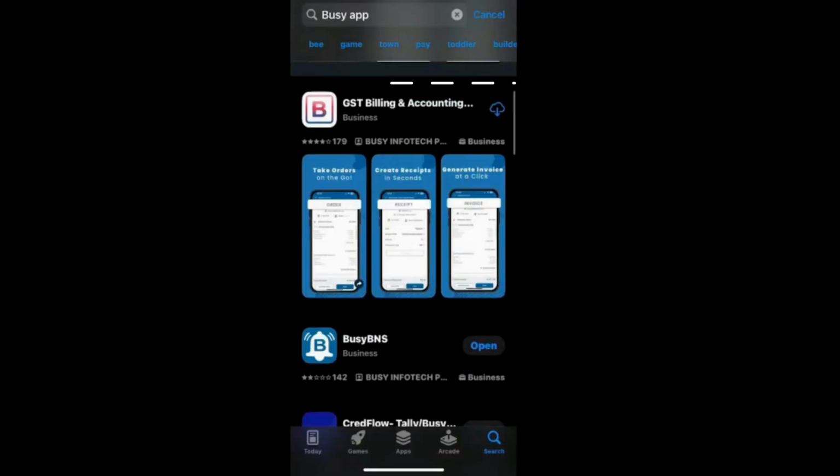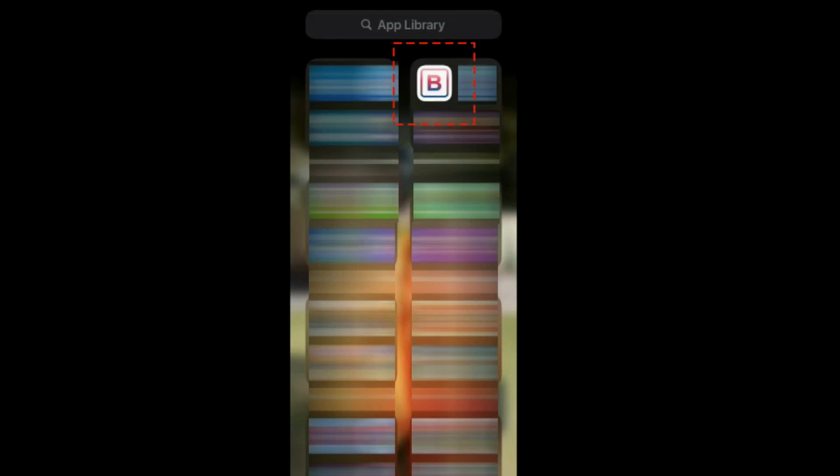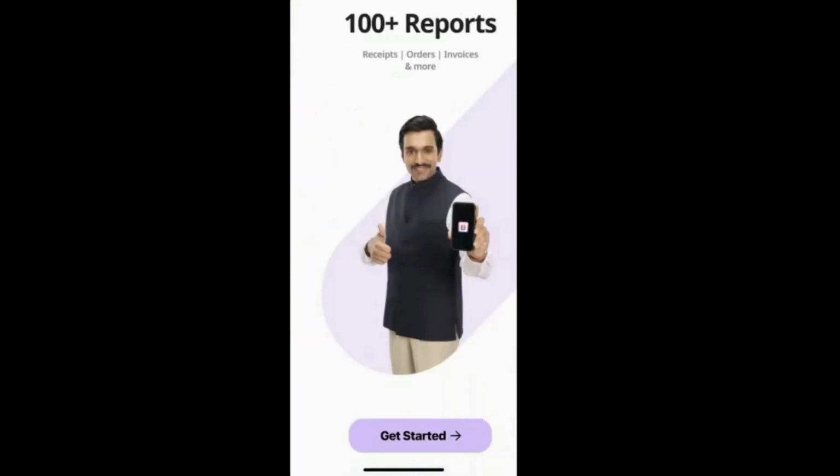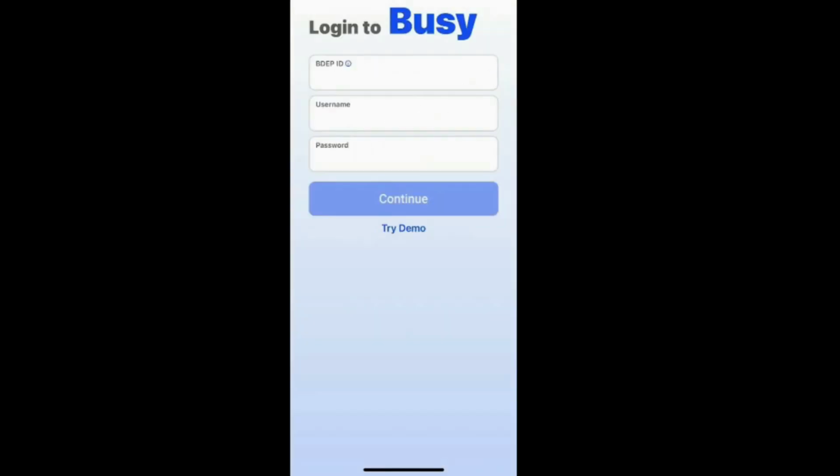First, download and install the Busy mobile app from the Play Store or App Store. The Busy mobile app icon will appear. Open it and click on Get Started. To view Busy data in the mobile app, login is required using BDEP ID, username, and password.